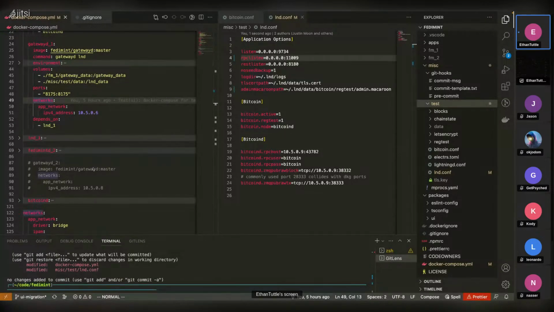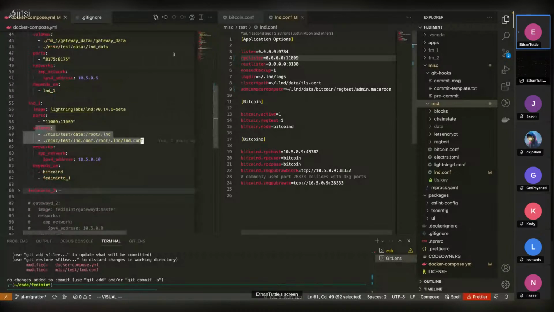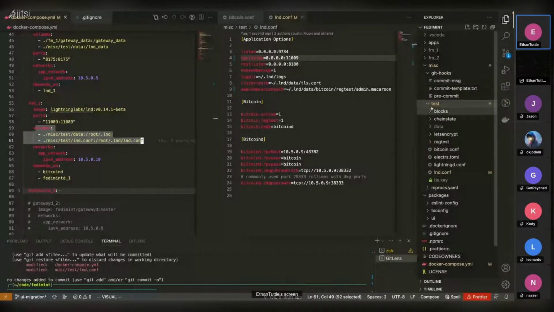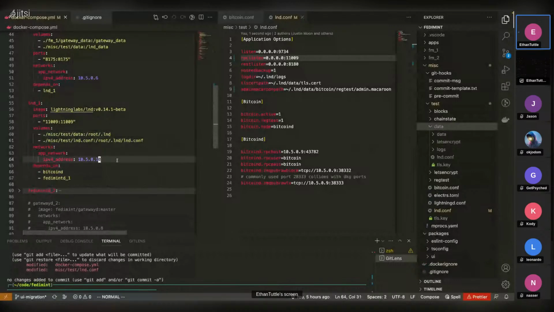All right, so I'll keep moving along here. The next thing is just an LND Docker image. Again, we do some volume binding. All the LND stuff is persistent and lives in your local directory under this test data folder. And again, you're waiting until some of these other ones are spun up and running.